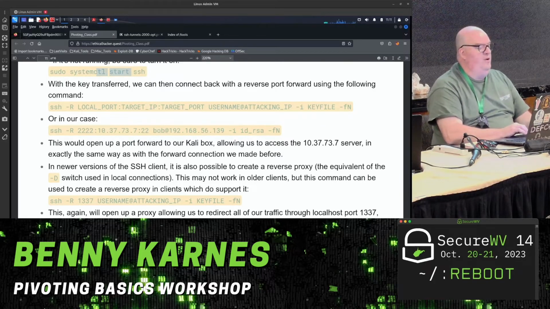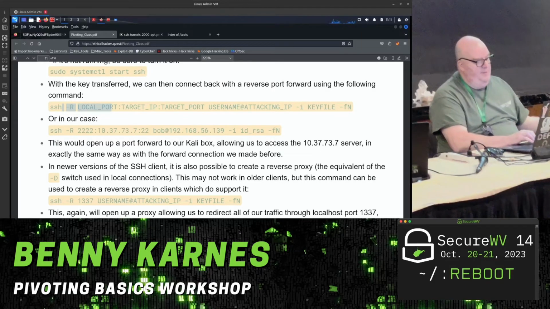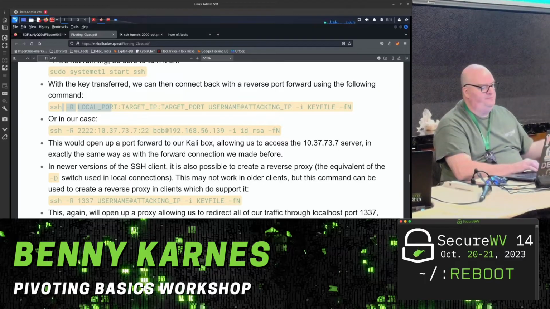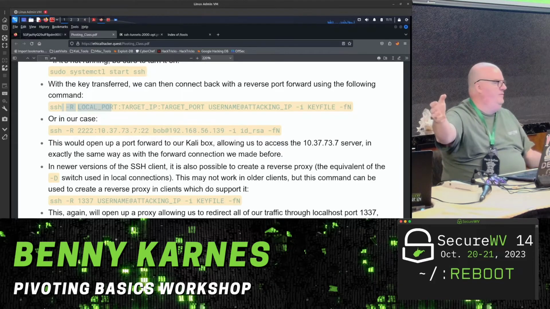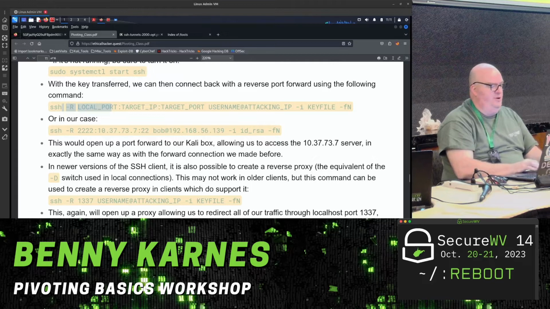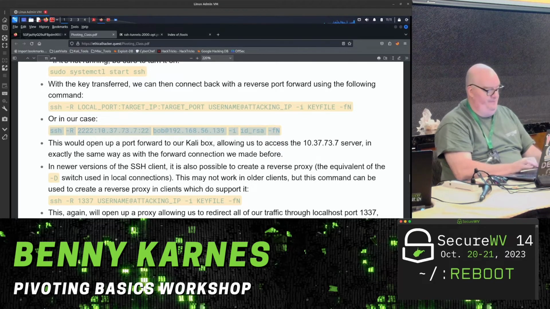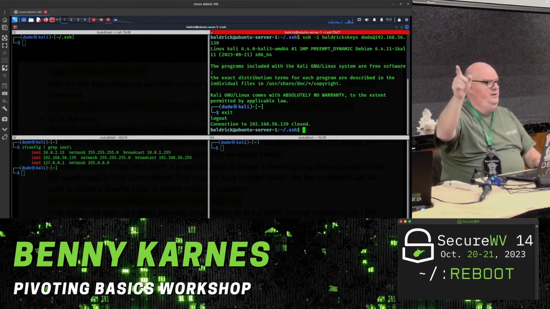So again, we're going to do local port, target IP, target port, username and attacking IP. So now we're going from the remote server back to our local server. So this is for our example.